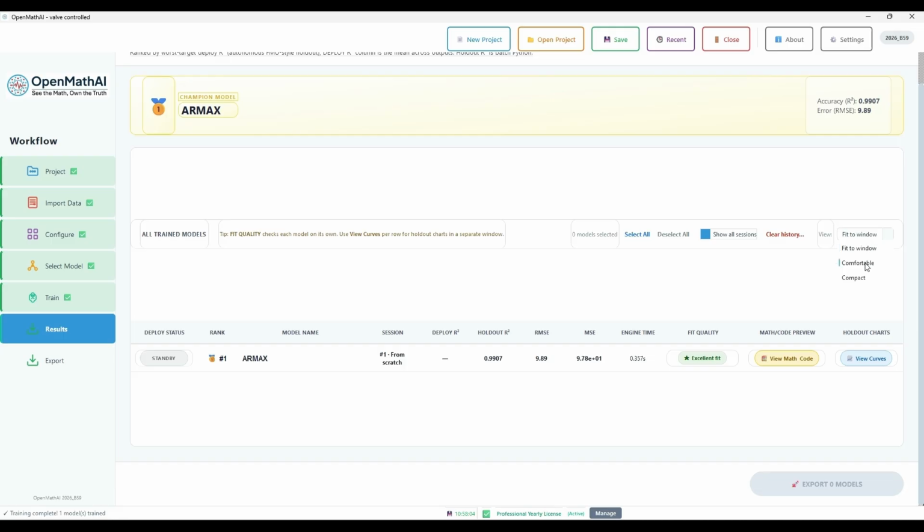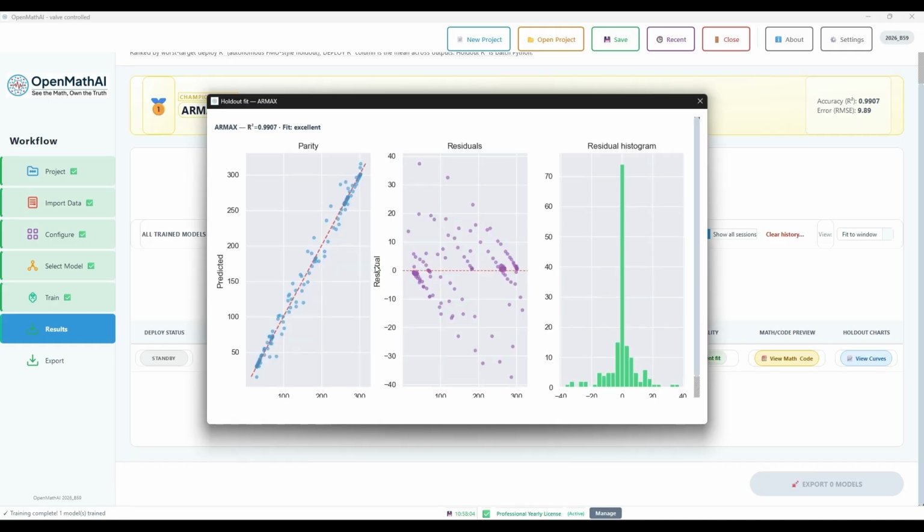Then the Clear History. If you click that, it will clear the history before the trained model. Another is Deselect and select all trained models for export. Click View Curves. You will see the diagram of R-squared and residuals diagram. Click Math and Code Preview.